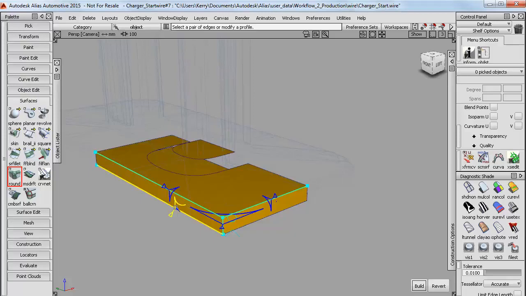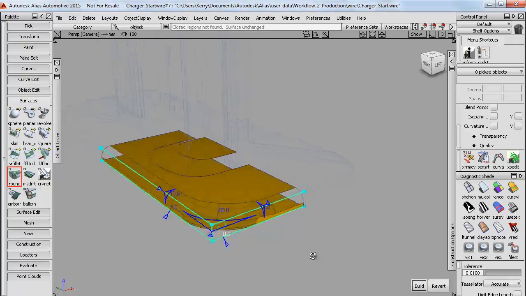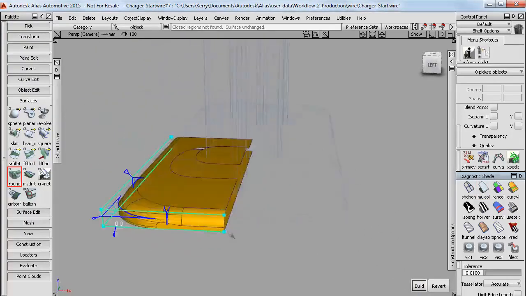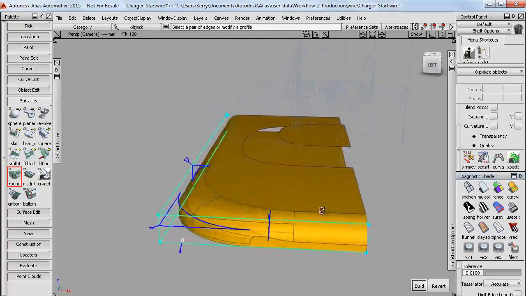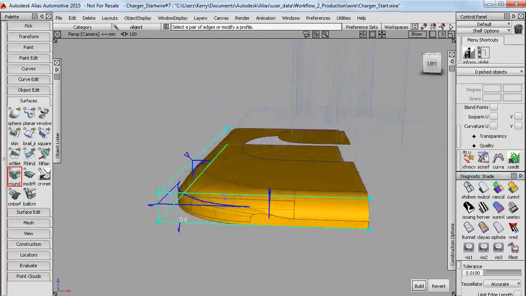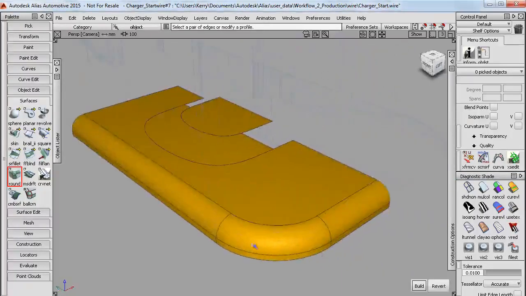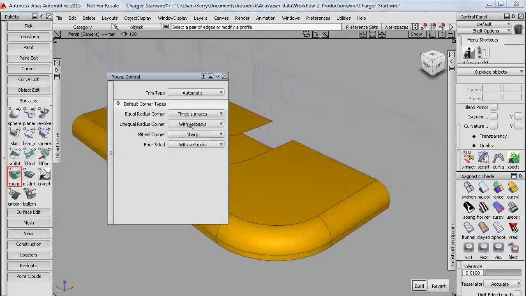So with the round, I'm just going to put a 0 value on these base edges to help with the trimming. And you might notice this hexagon symbol, and that's a thing called a setback corner, which doesn't give us a good result in this case. So I can just click on the symbol and rebuild it to get a normal fillet. Or if I prefer, I can set that up in the round tool control window beforehand.